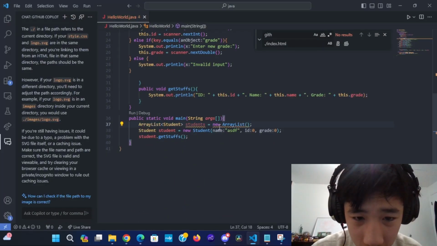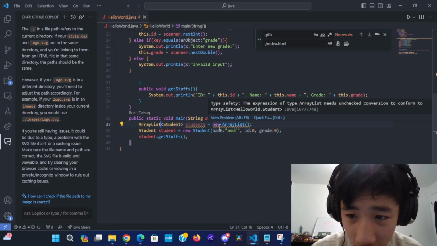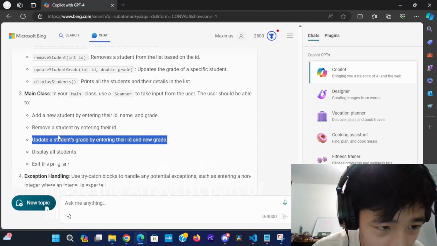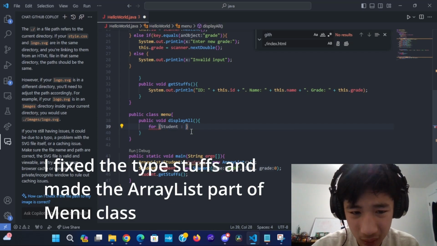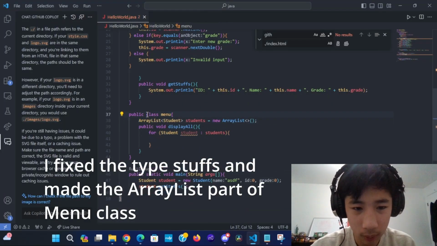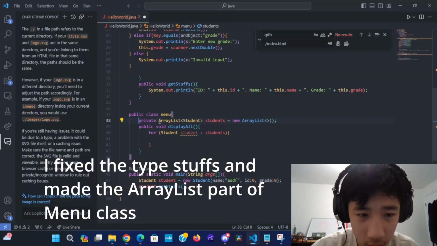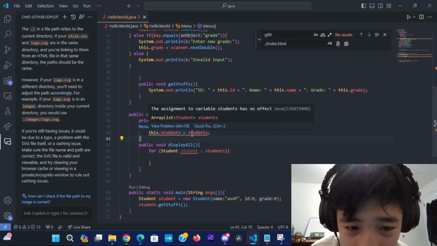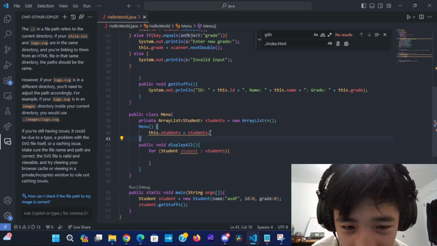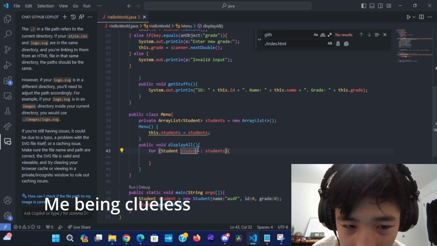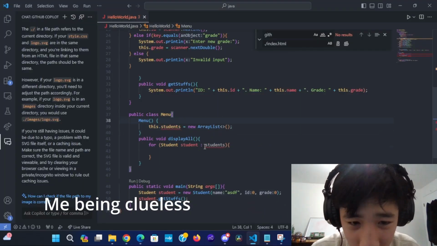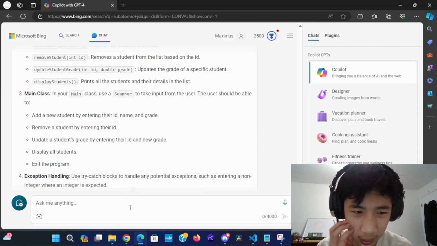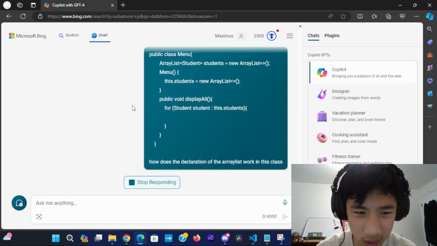Boom. Uncheck conversion. Why does this not have any effect? Now, I would assume that means students is undefined. I do not understand this syntax for some reason.